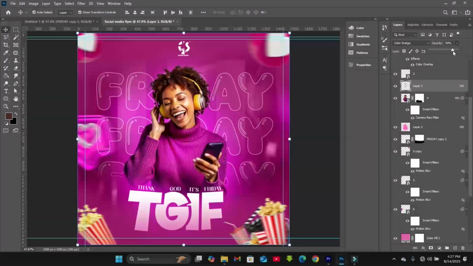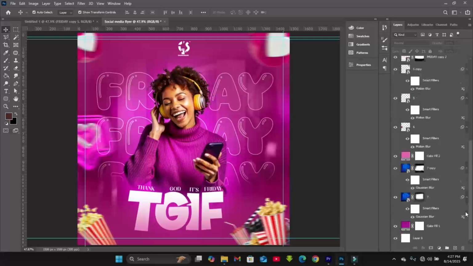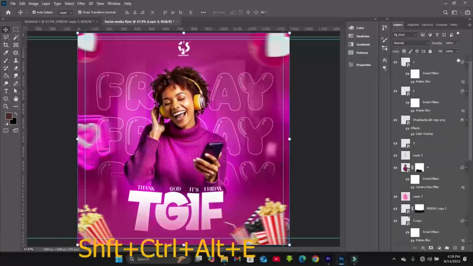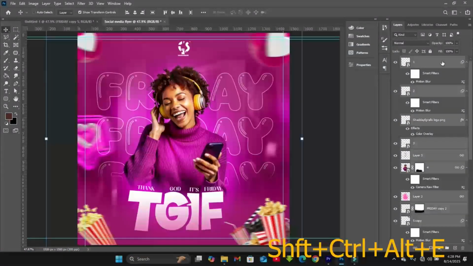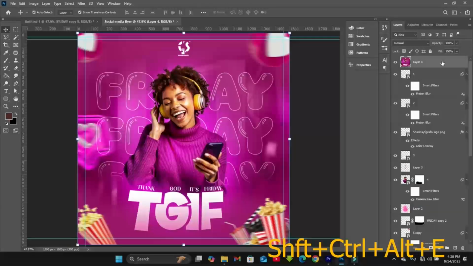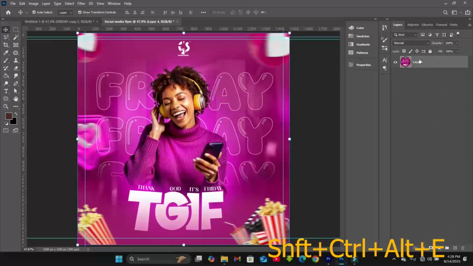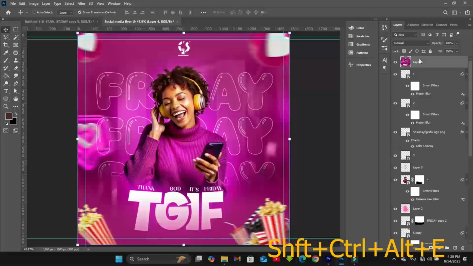So we are almost done with the design. So we will select all the images. So after selecting all the images, what you do is you will press Shift plus Alt plus Control plus E to make a final layer of all our layers.